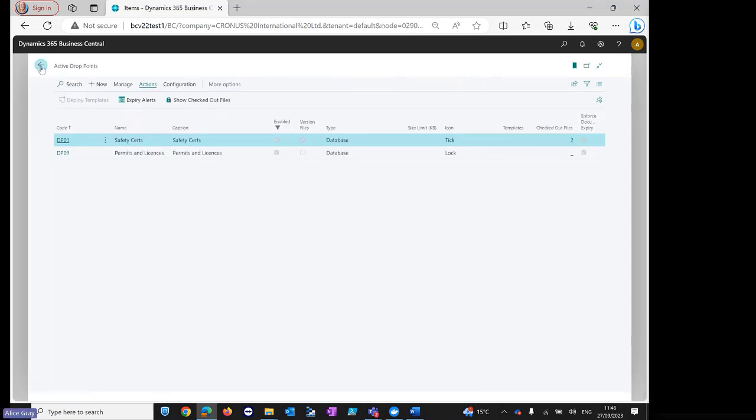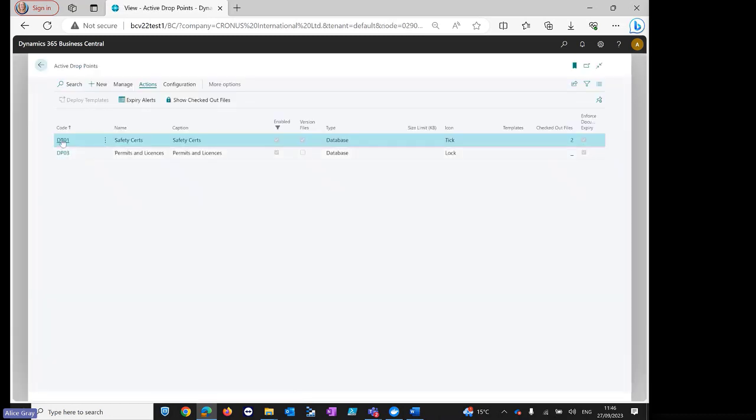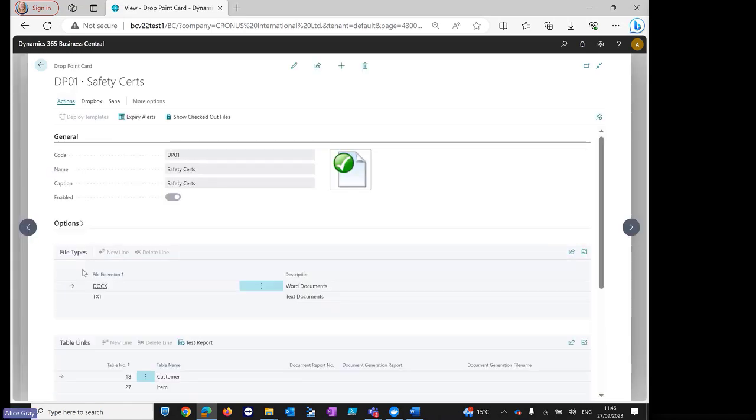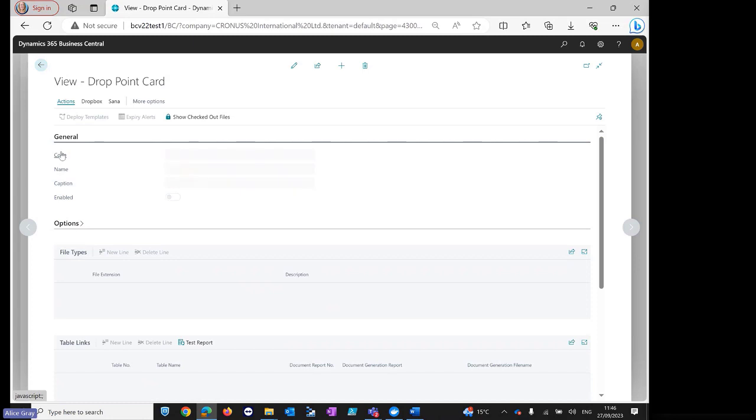Okay, so just another thing just to show you, I'll show you how you can easily restrict the files that you can drag to the drop point by file size or file type. So I just have a PDF file here that is over 5 megs in size. And in our safety certs drop point, we've defined that we can only upload documents of Word or text file types. And in the permits drop point, I think I have this limited to PDF only.